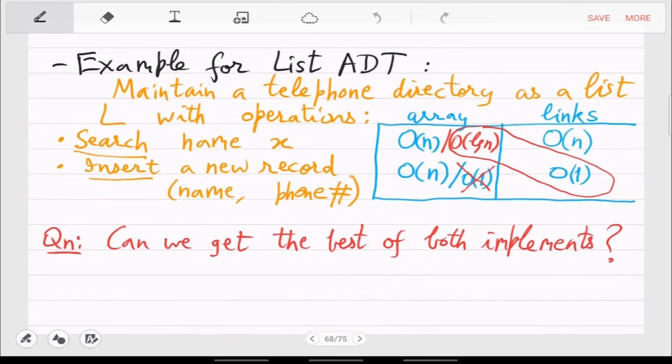Any questions? So in the array case, when you store a telephone directory as an array, you can keep it sorted and then you can do binary search. So you can search in log n time when the directory has n entries, n records. The same thing you now want in the world of linked lists. So in a linked list implementation of the directory you also want log n search time, and insertion should be as fast as possible. So how do we get the best of both implementations? Any ideas?